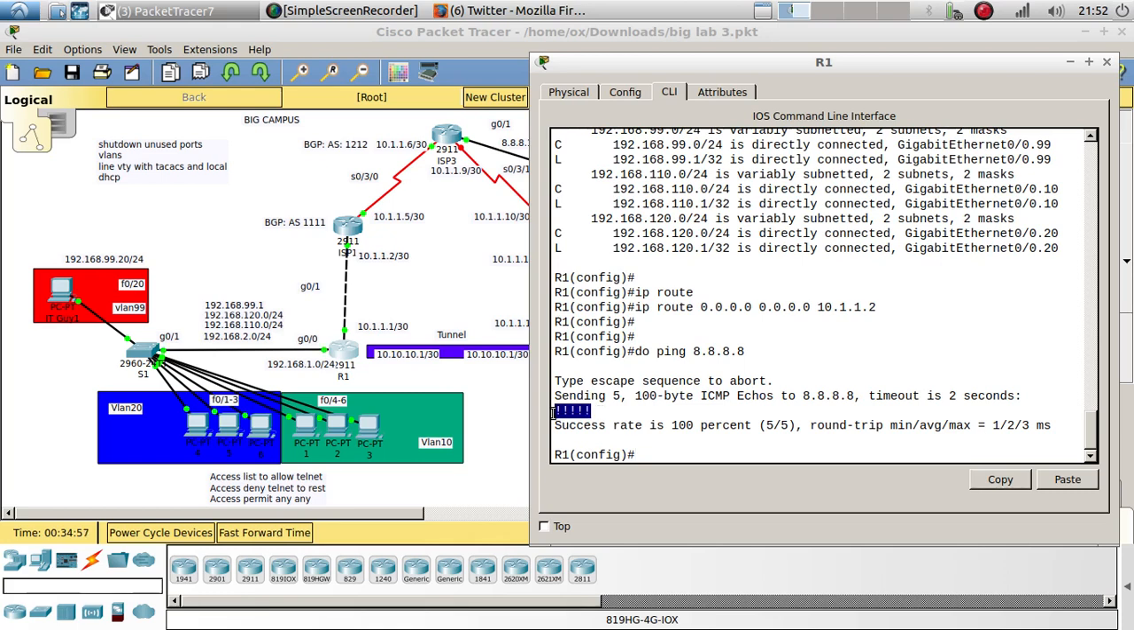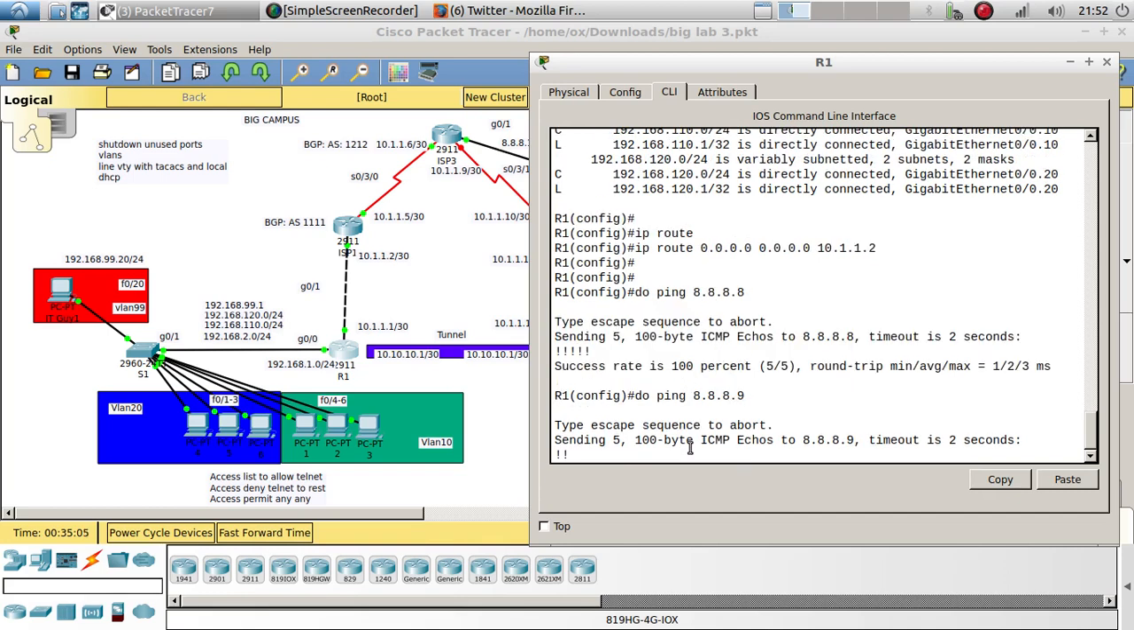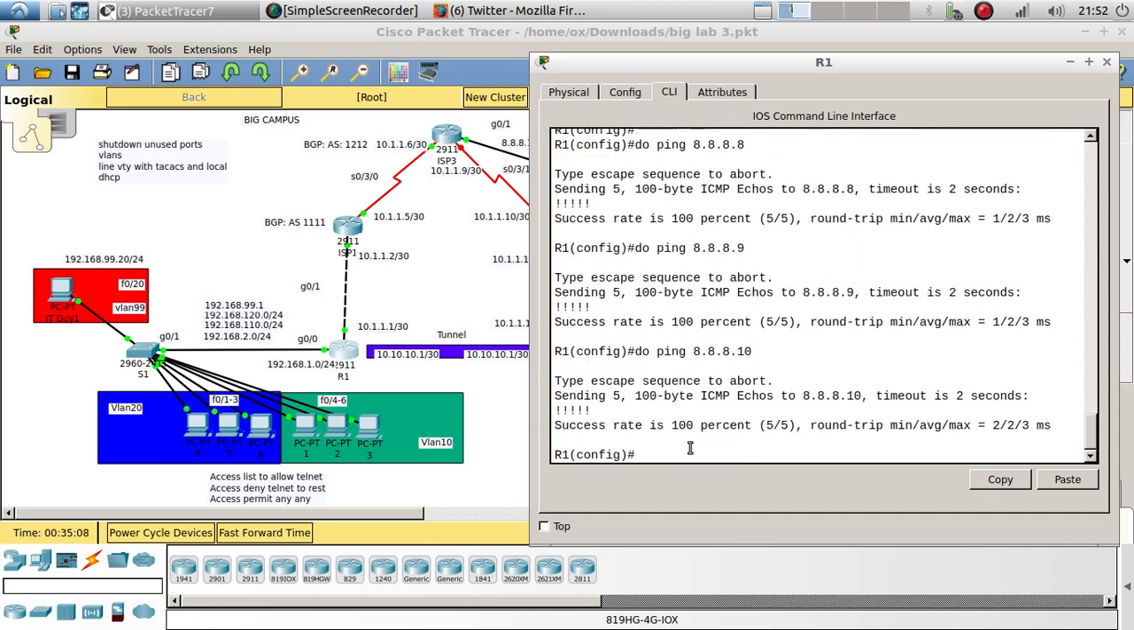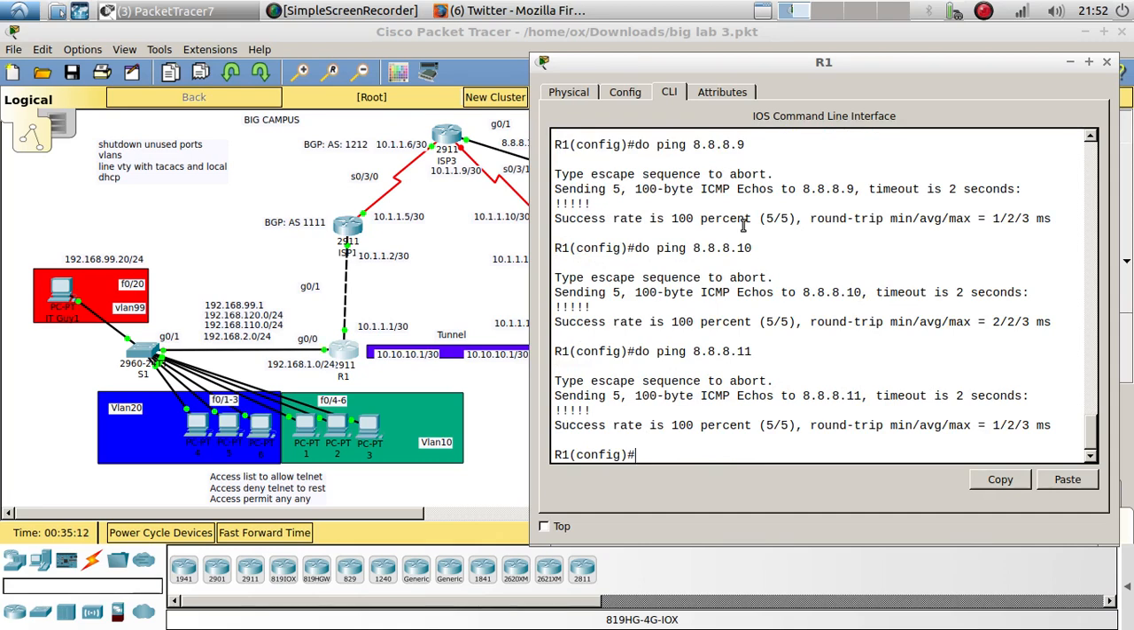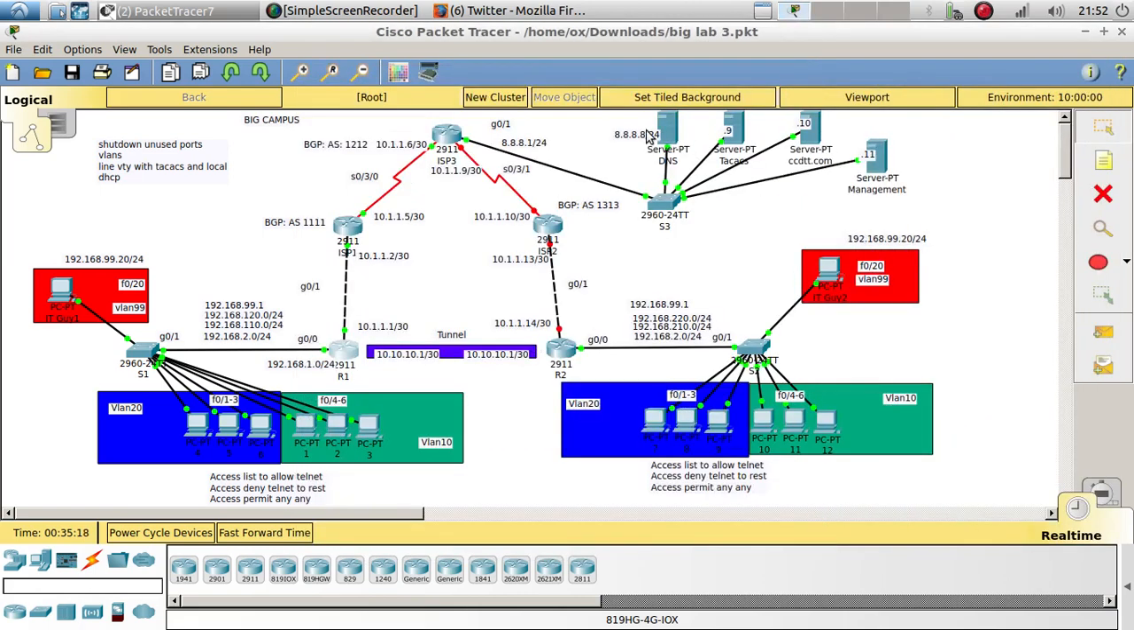There we go. And now we are able to ping 8.8.8.8. We should be able to ping the 9.10.11, and there we go. And we should also be able to ping that one. Okay, great. So we have connectivity now to this network.